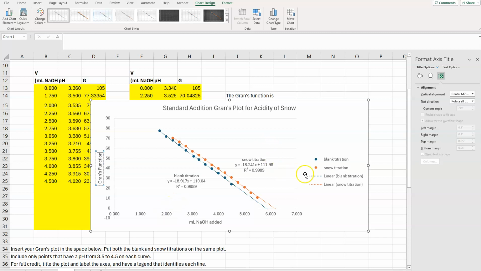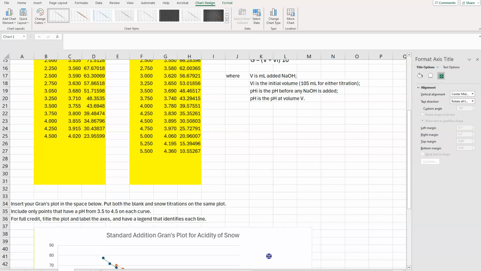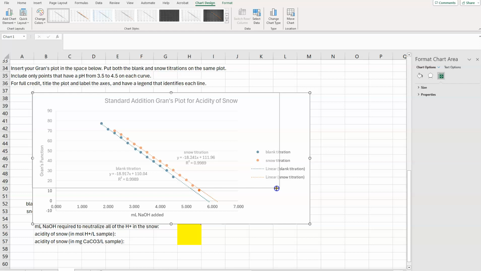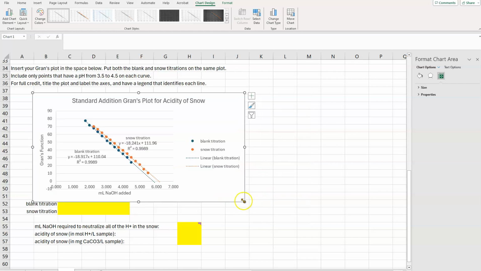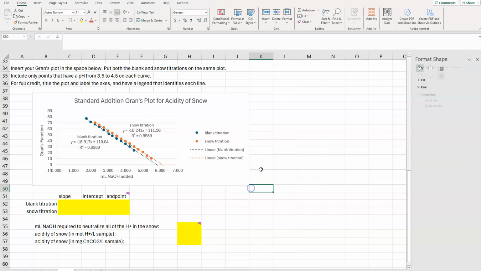Okay, and then that's ready to go. I can drag that down into the space where it's asking for the Gran's function. And let's resize it a little bit. You can grab the handles on the end and drag it around so it's not covering up anything important.